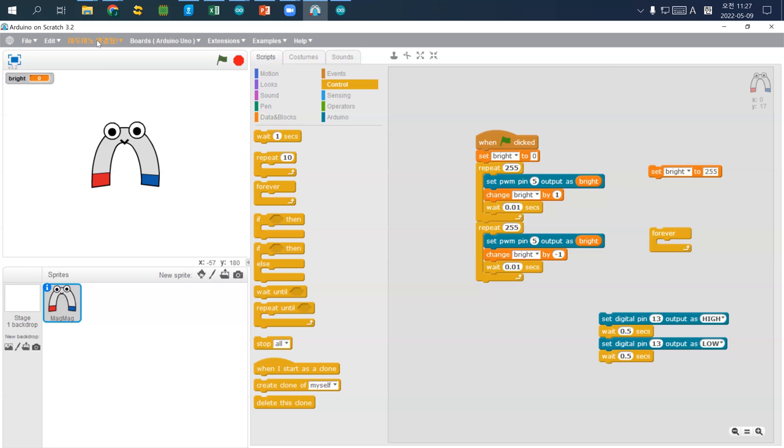I have to double check everything is okay. Then I upgrade the firmware. If you have a problem, just go through the whole process. The dimming is working, so you're okay with the dimming, right? That looks like it's working. So we finished Arduino digital output and analog output.